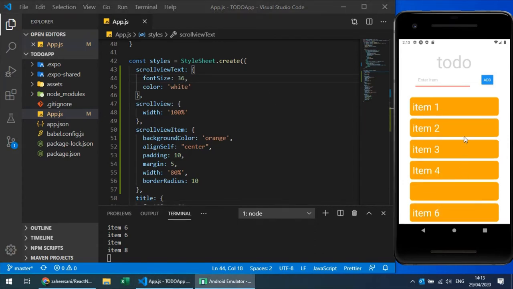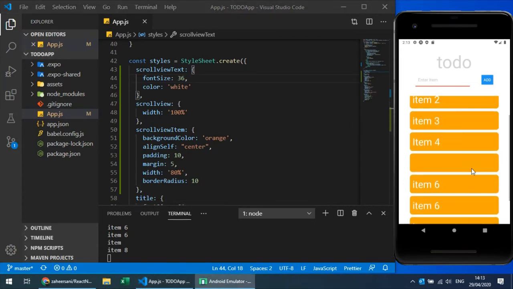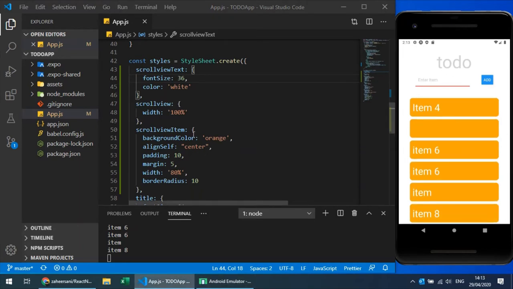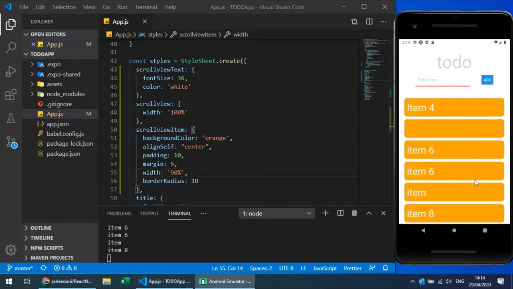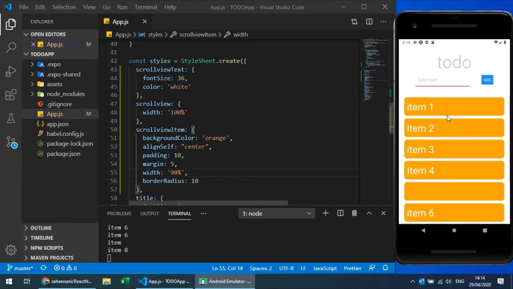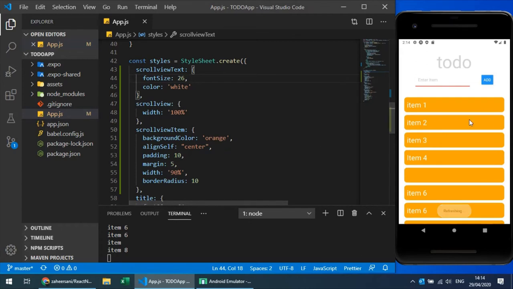So now I see that we have a scroll on the right, and I can scroll these items. I can increase the size of this div a bit, let's say maybe 90% of the area, and these are the items that we have in the list. So that's how I can do a little bit of decoration, and let's make it 26. So these are the items which are actually displayed over here.